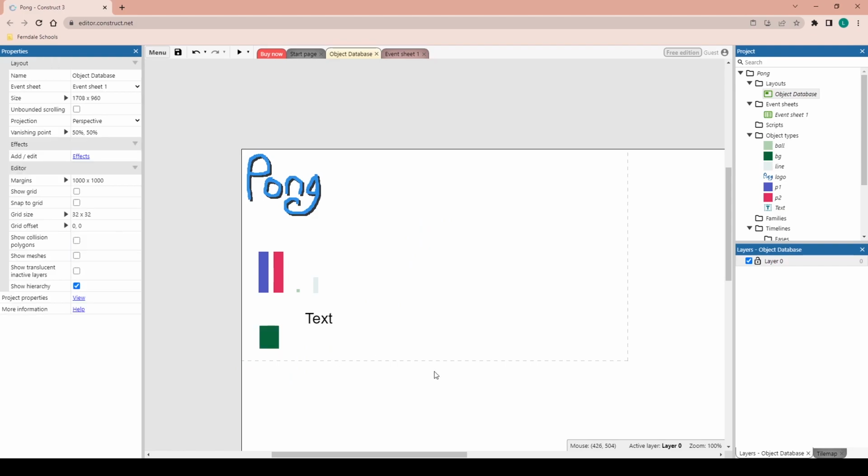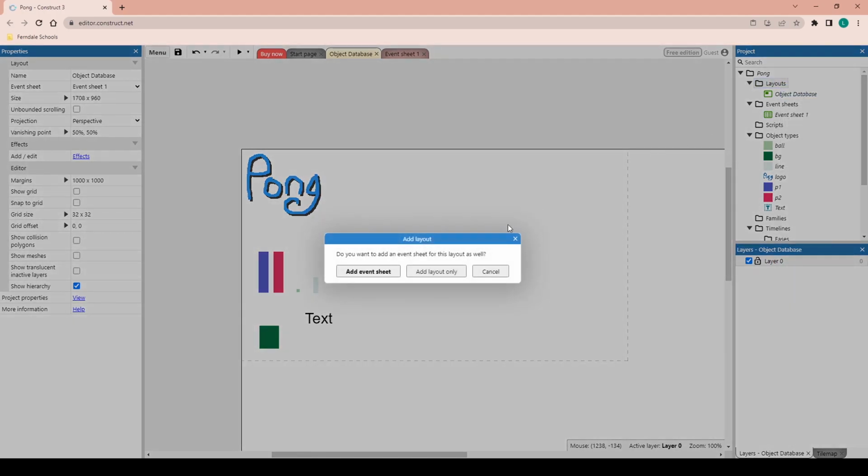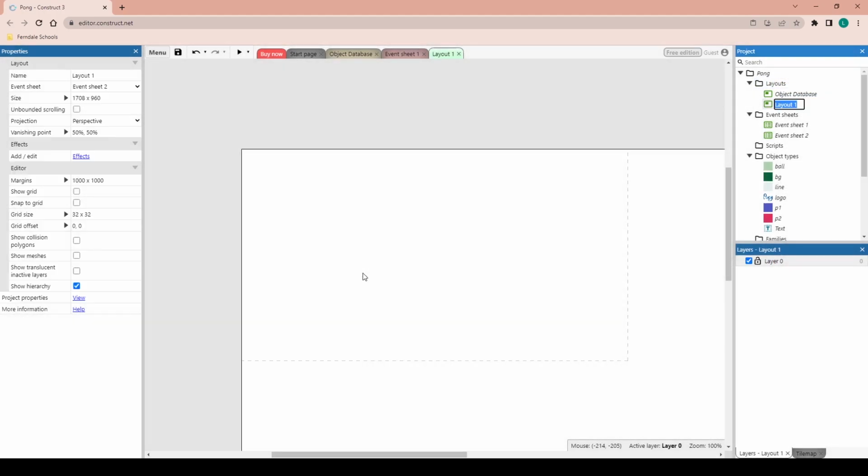We can actually start creating this game. So over in our layouts, we're going to right click and we're going to add a new layout with an event sheet. And we're going to name this layout title screen. And we're going to name its event sheet title screen. Okay. And when you double click title screen, over here in the properties, you can see the event sheet that's paired to it. And we definitely want the title screen event sheet.